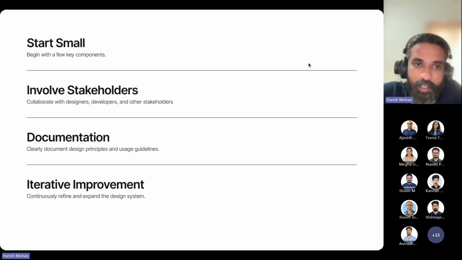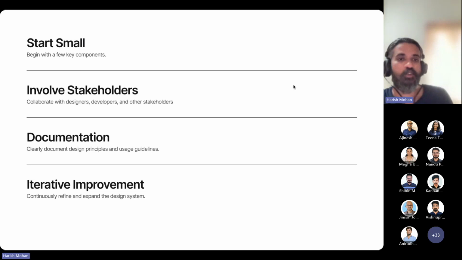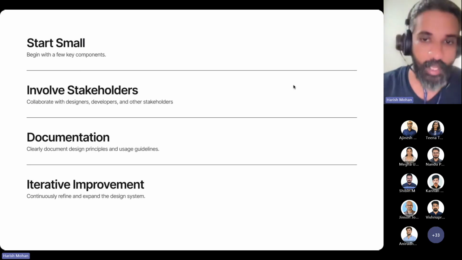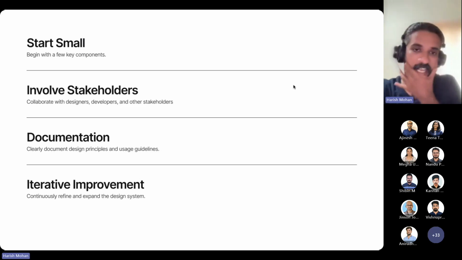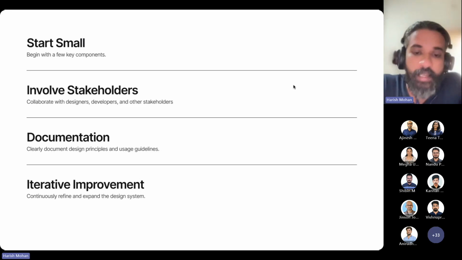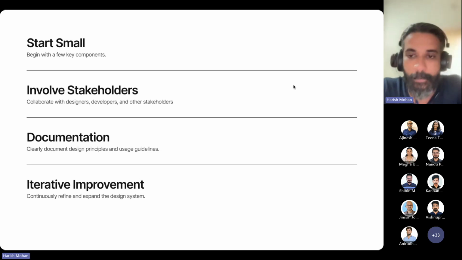Then also make sure that at every stage, all the key stakeholders are involved, not just the designers, but developers and other key stakeholders. Even the QA should be there, starting from the first stage, so that everybody is having a smooth sail. And also make sure that at every stage, the documentation is properly done.